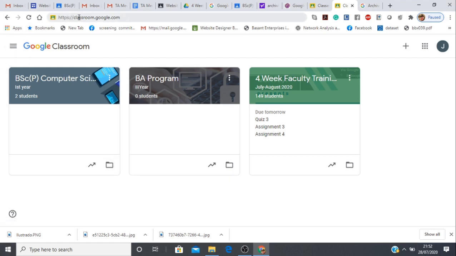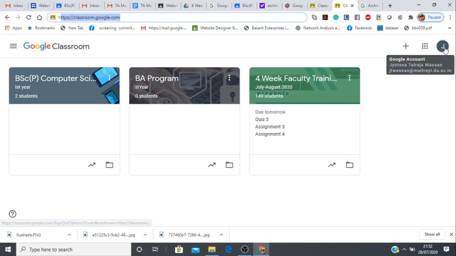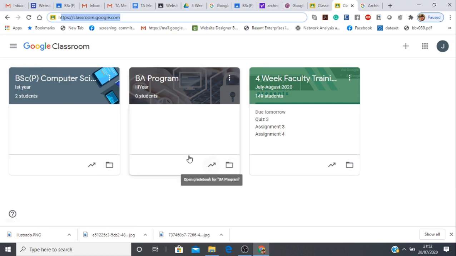We can go to classroom.google.com and then log in through our Gmail account or the G Suite account which we are using to create the classroom. Then we will be able to see all the classrooms that we have created, where we are the teachers or the students. Suppose this is a classroom that I want to archive. I can go to these 3 dots.